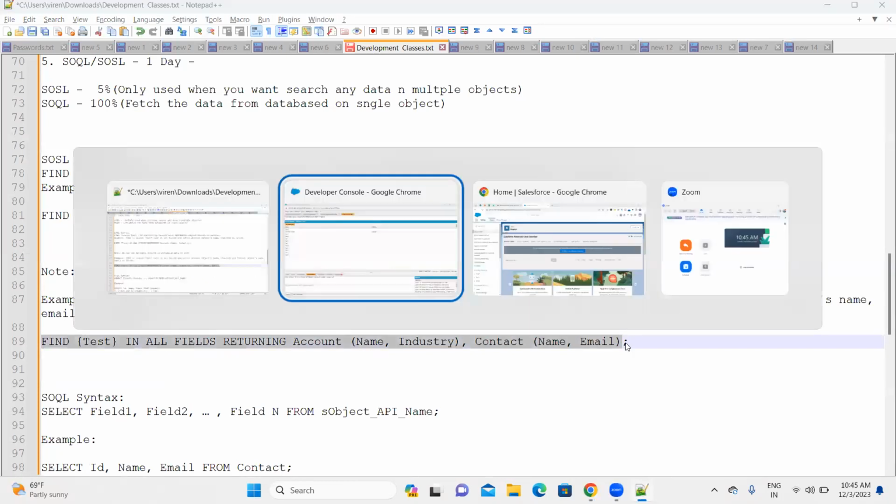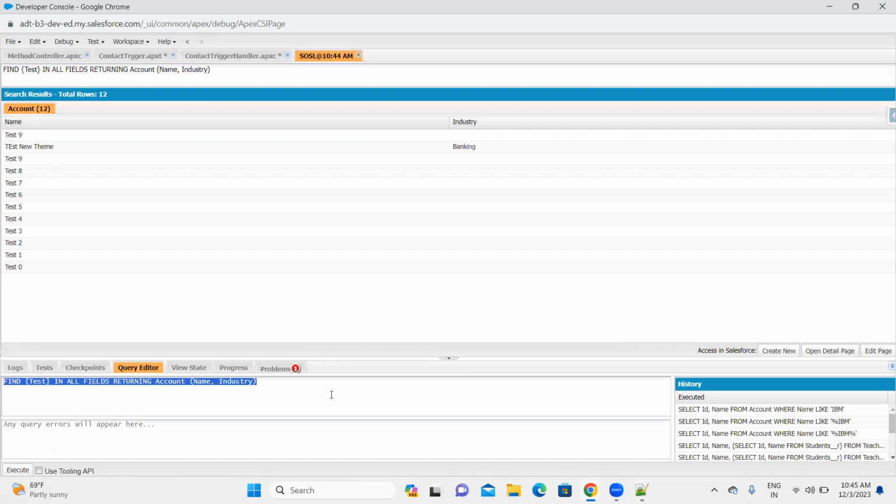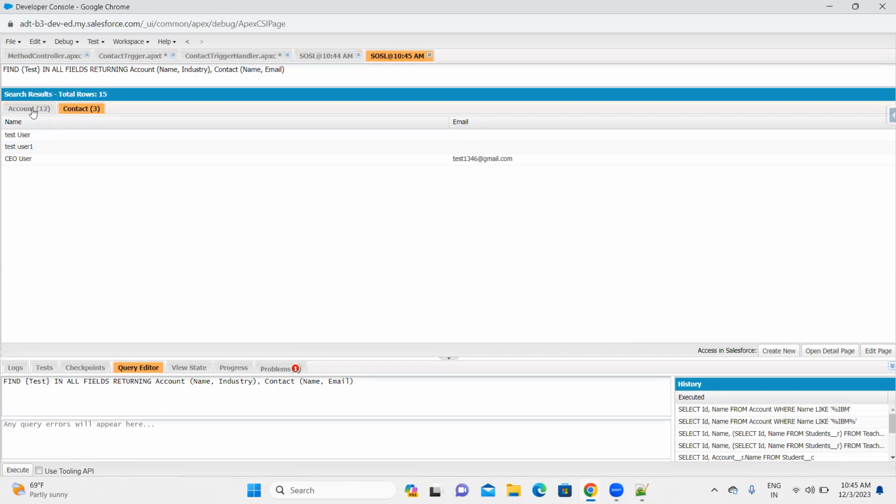You come back here, but you just have to keep remembering the keywords. It's a query just like the SQL queries which we are running. If you see, two objects came back: account, and three contacts which you found. The email contains test, so it brought that contact where the email has it, because you are searching in all fields. That's how you bring data from multiple objects.